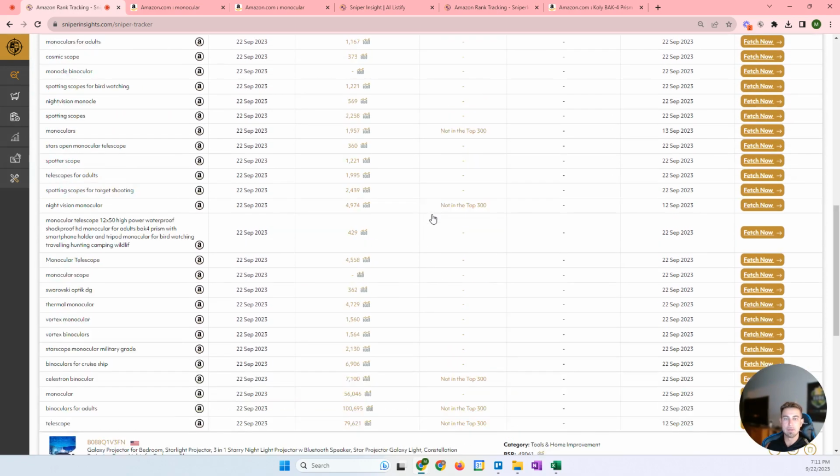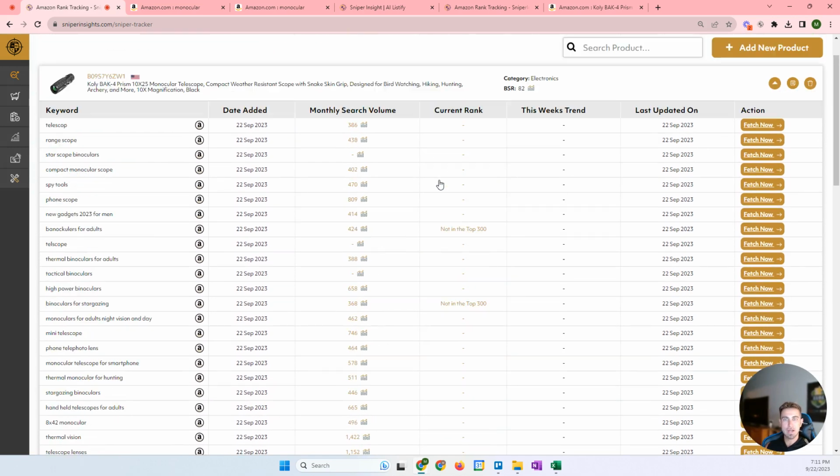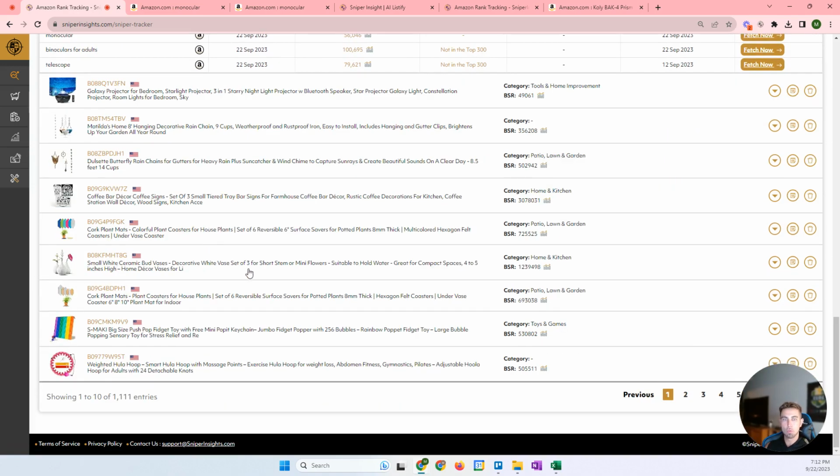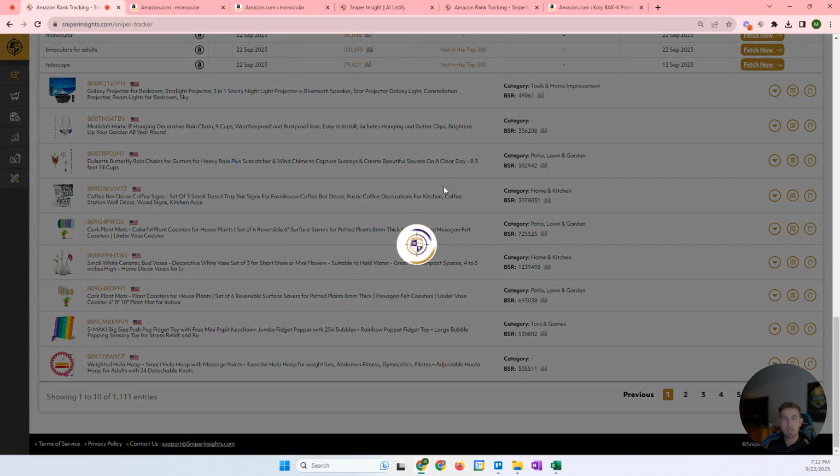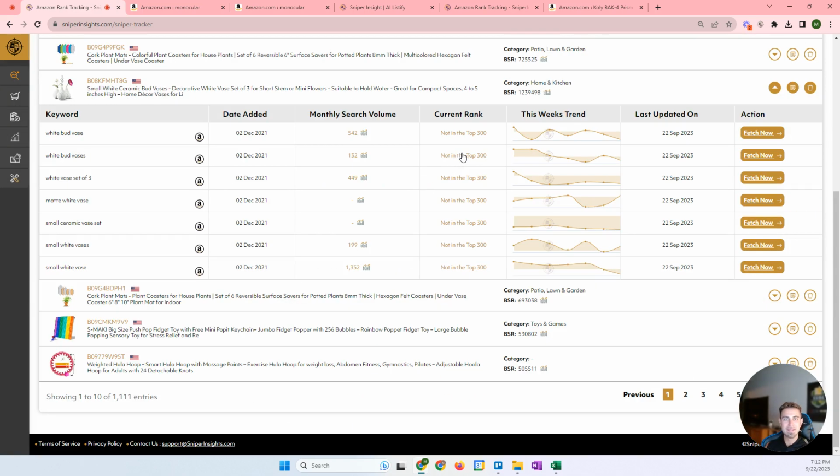As you can see, we just put this in, so you're not seeing that much data. But if you were to look at some of these other products, what you can see is the individual ranking for every single keyword. It helps you track your ranking. So you can see really where you rank word to word.